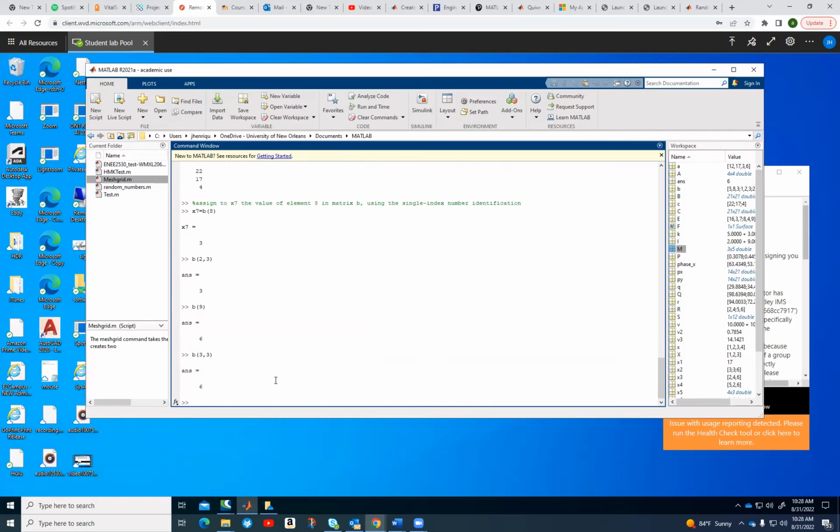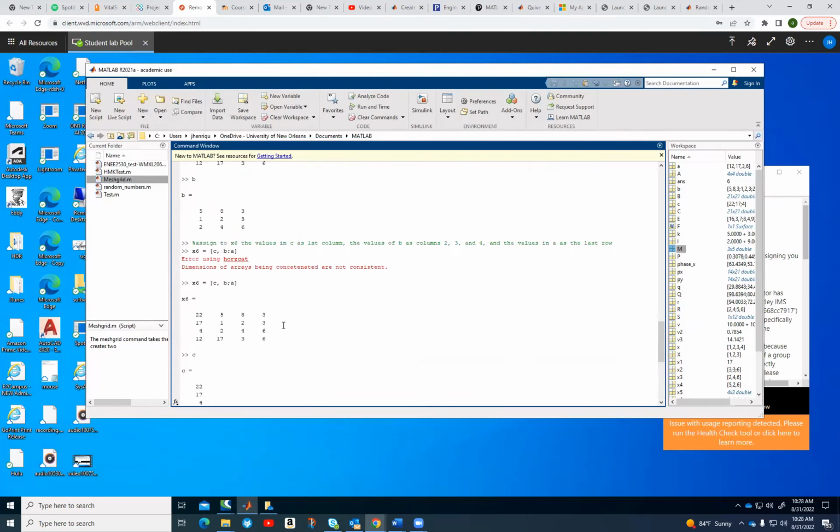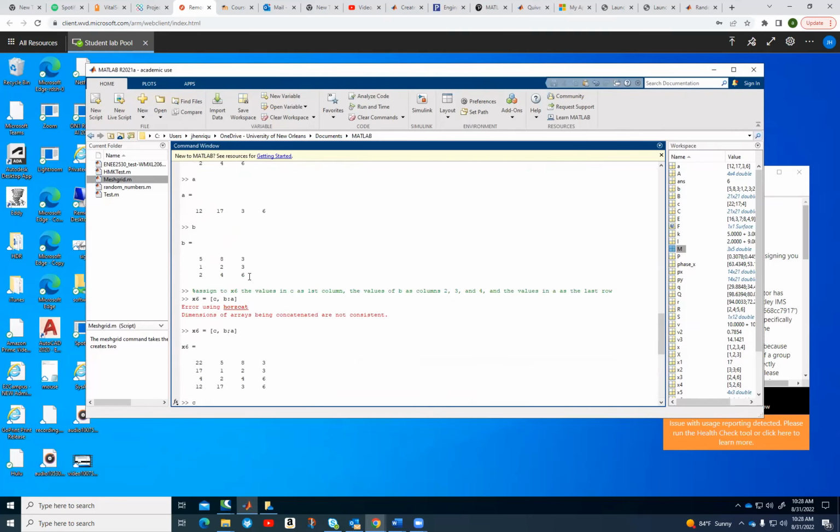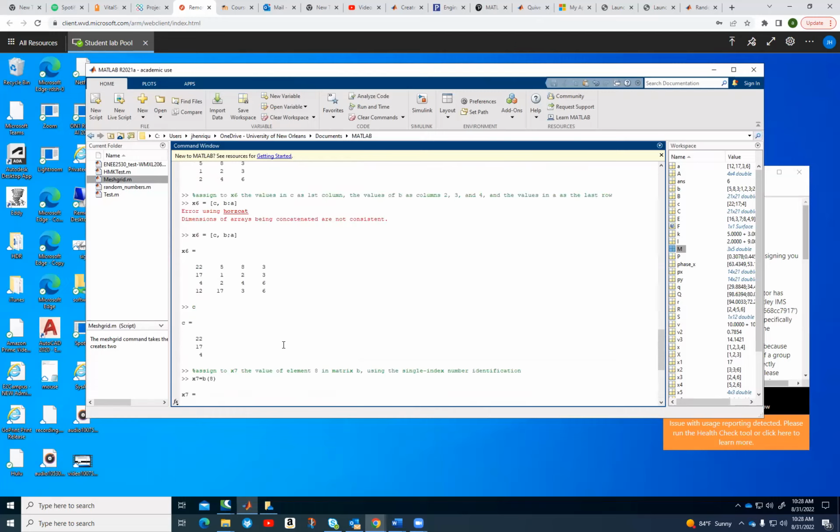One more thing, let's see. The next one is I want to convert matrix B to a column vector. And I'm going to call the column vector x8. So I want to convert matrix B, right? Matrix B is right here, to just one column vector.